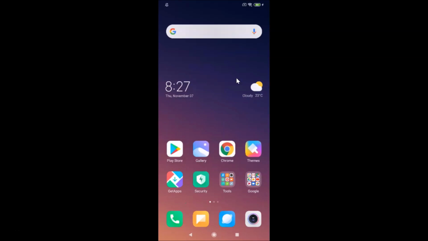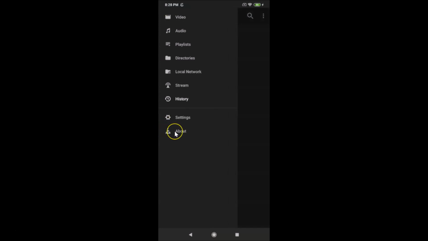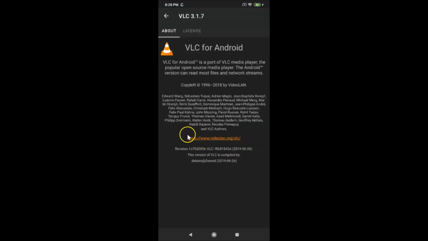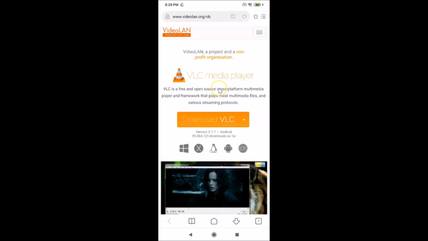Okay, so first of all let me show you guys that I don't have Google Chrome as my default browser on this device. Okay, so let me open one link. So let me open my VLC player. Let me tap on this three horizontal bars at the top left. Let me tap on this about. Okay, so here I have this link. Let me tap on this. Okay, it's opening, and you can see guys it's not opening in Google Chrome. So currently I have this Mi browser as my default browser in Redmi Note 7 Pro. Okay, so let's change it to Google Chrome.